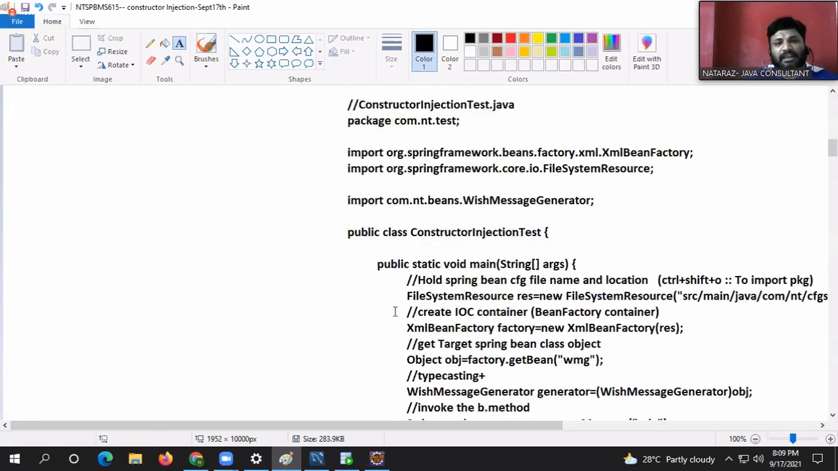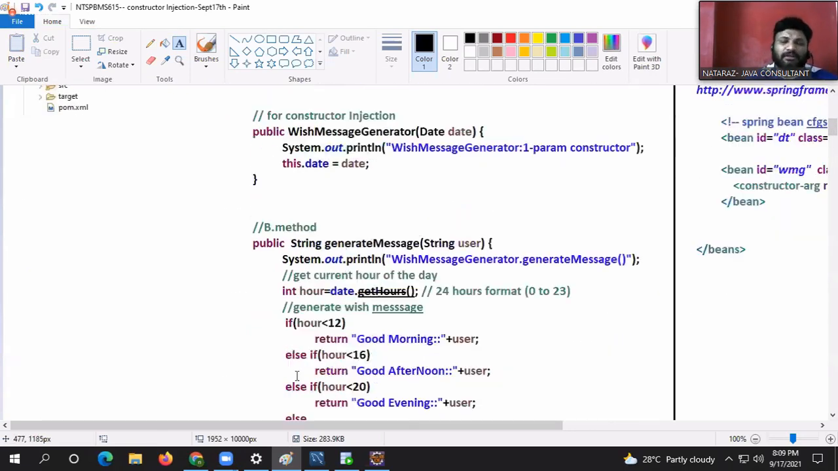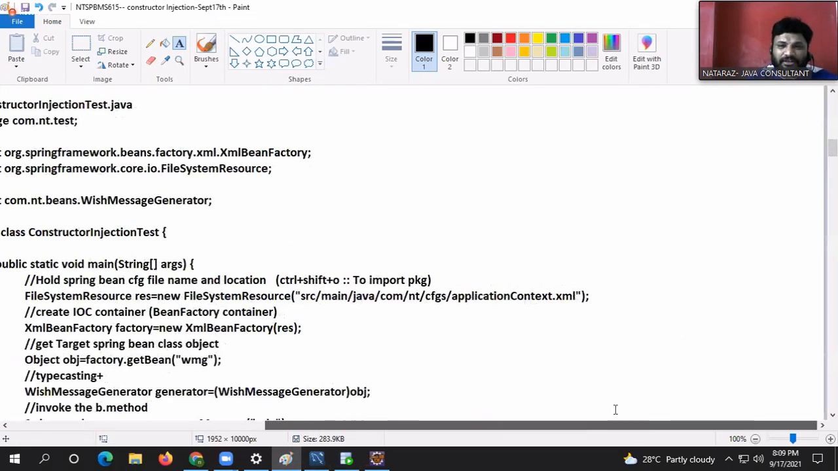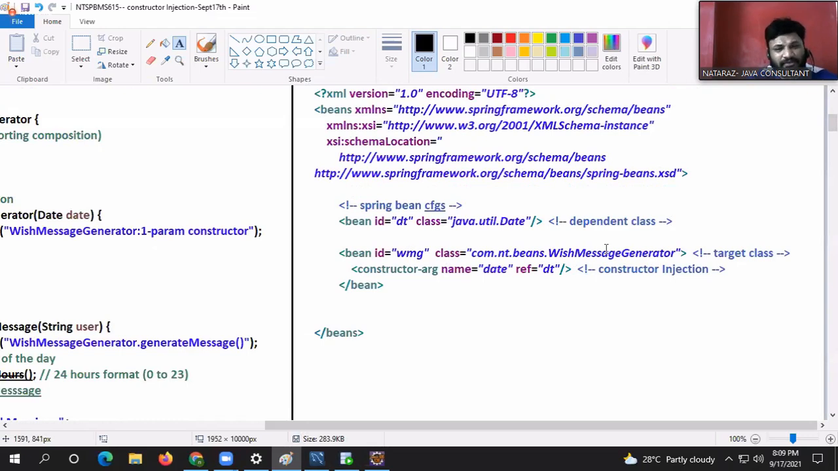Come on, guys. What do you say? Is it possible or not possible? It is searching or not searching? Injections, observe this one. First came here, finds this. Notices constructor injection. So what is the thumb rule of constructor injection? First dependent, then target. So take this bean ID, searches in the internal cache. Is there any Spring Bean class object whose bean ID is what?